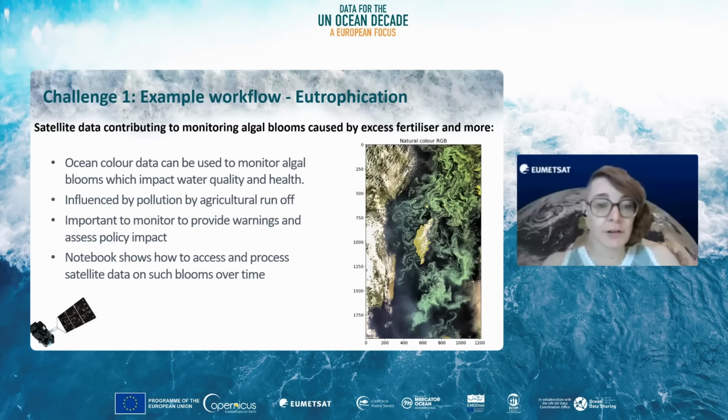And this is really important to monitor to provide warnings relating to water quality, as well as assessing the policy impact of what we're doing on land to see if we can stop these kinds of events. The notebook in question shows how to access and process the satellite data on such blooms for specific images, such as this one, but also using some of the longer term data available from the Marine Service.